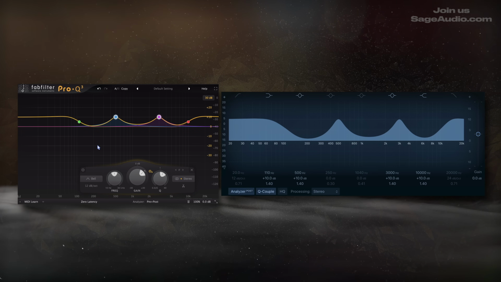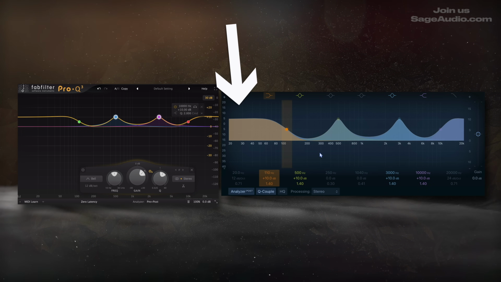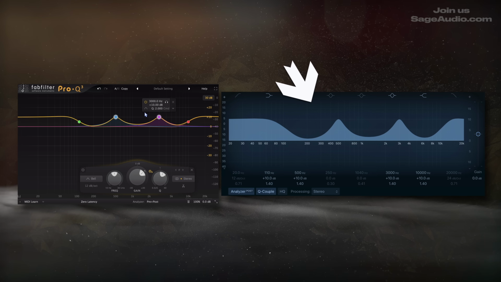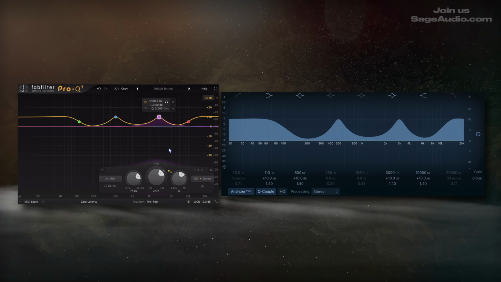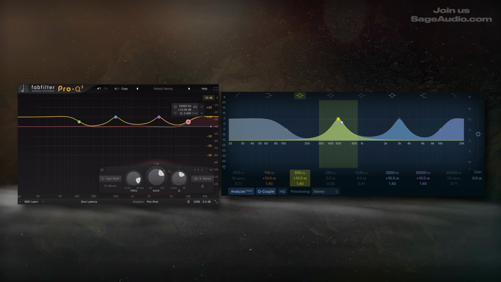So let's listen to a mix in which both the Pro Q3 was used and Logic stock EQ was used. I've used identical settings to match them as closely as possible, but let me know if you can hear a difference or can tell which is which.